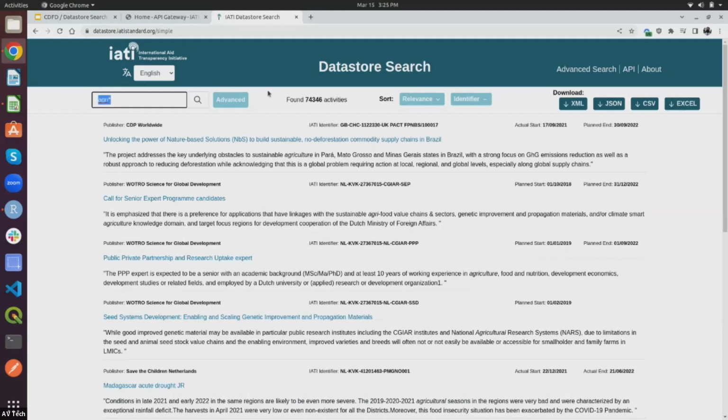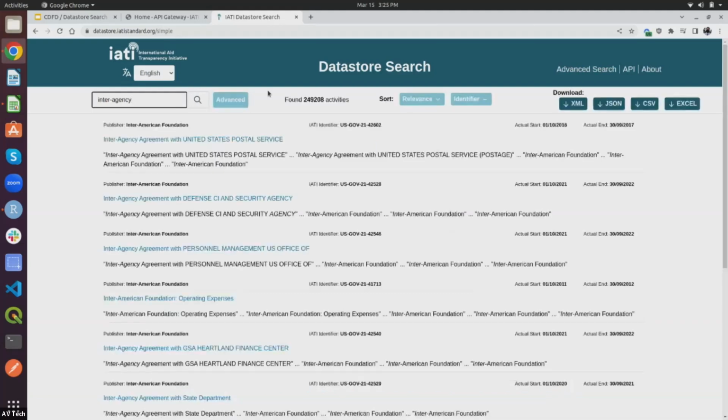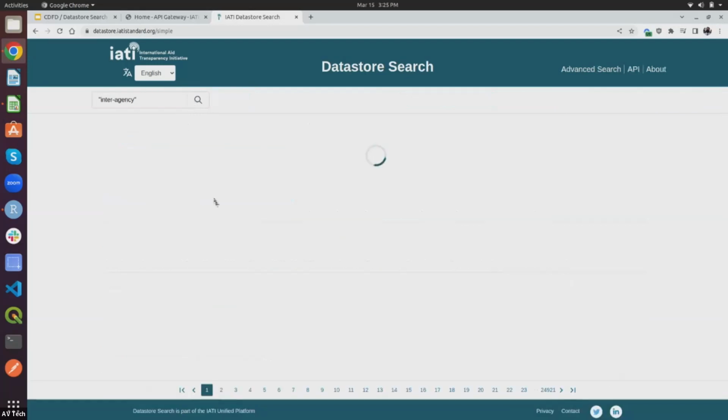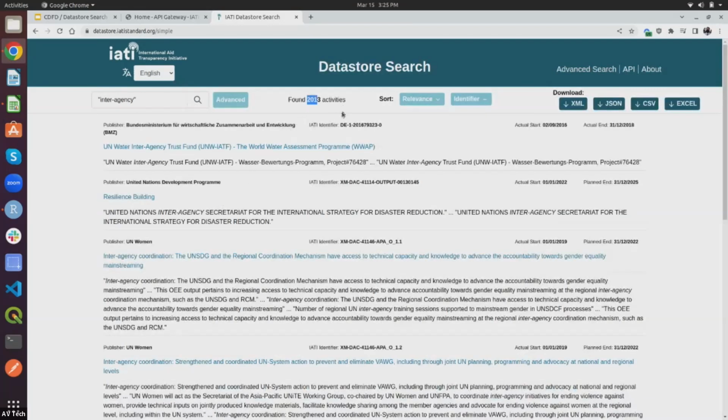We've also got quotes. So say, for example, you wanted to search for interagency. If we look through here, you'll notice it's matching things like inter-American, and that's because it's going to match any of the terms in this query. So if we put that in quotes, it will only return the 2,000 activities that have that exact phrase in them. And then a lot of these things can be combined with Booleans as well.